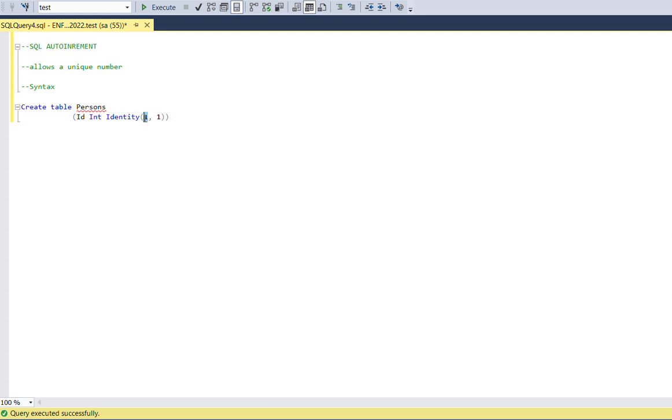It takes two values. One is for the starting number, the seed. This is the seed. And the other is how much it has to be increased. So whenever you insert record by record, let's say the first record you insert, it will be increased by how many numbers. The second record will be plus 1, 2, 3 like that. But if you want to generate odd numbers, you can mention it as 2. So it will go 1, 3, 5, 7, 9 like that. Okay, let's mention 1, 1 and we'll make it a primary key.